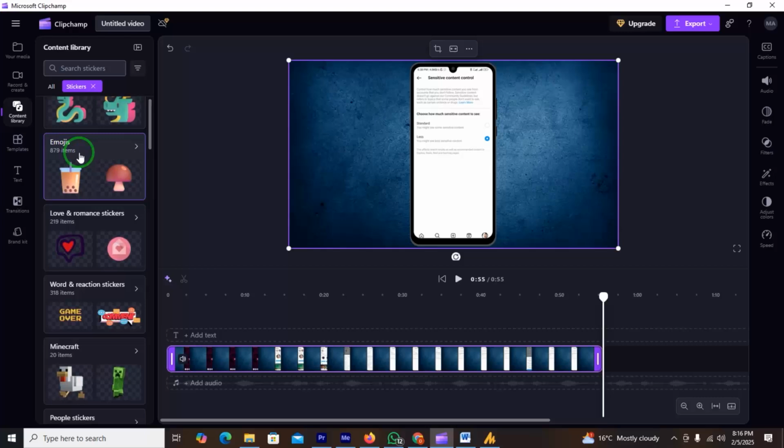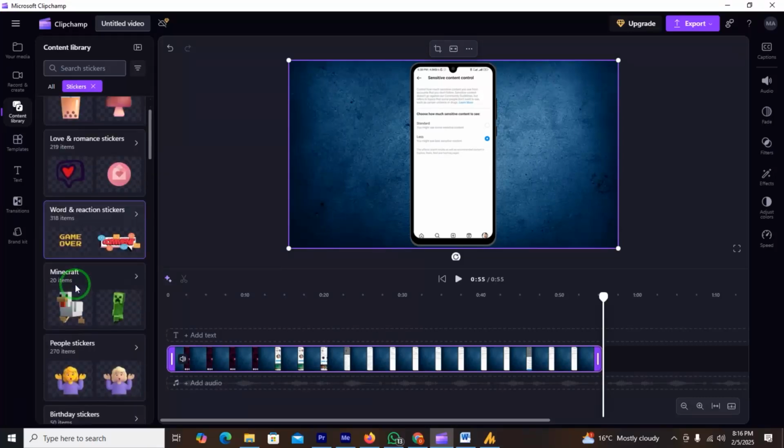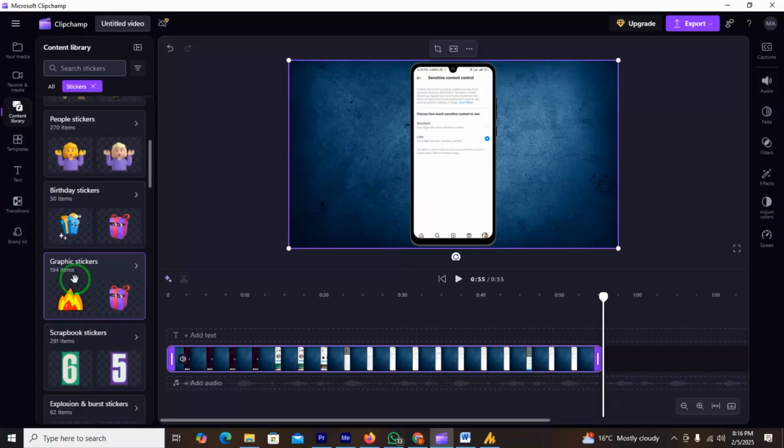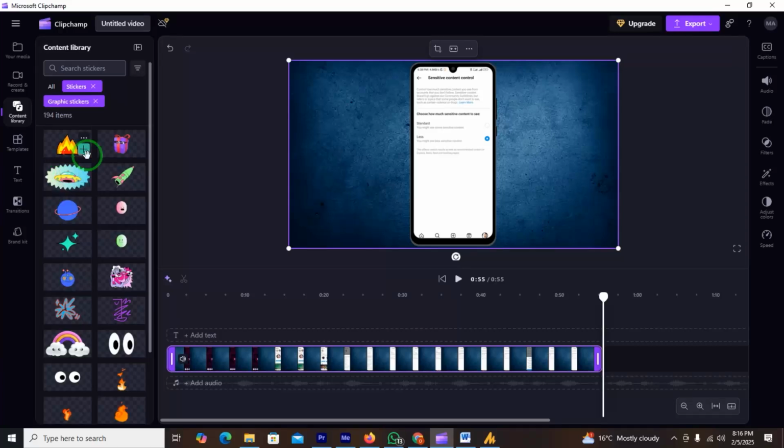Like this one is emojis. This one is for love and romance. And this one is word and reactions. Scroll down and find which suits you the most. And in order to apply any of these, click on a specific one, and then click on this plus icon.